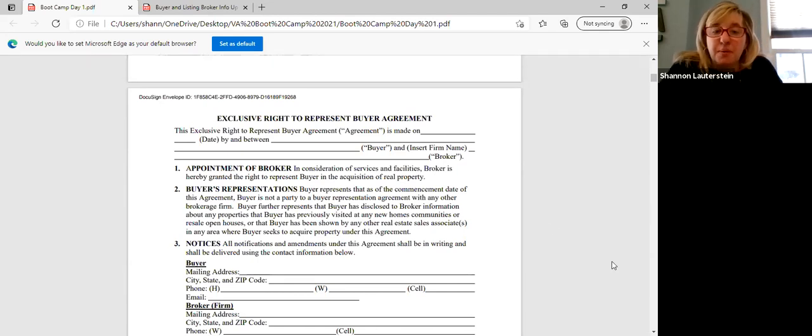So in the exclusive right to represent buyer agreement, we have the date that it's made. This date does not matter if you create the document and put today's date and your clients aren't signing it for 5 days because you're not meeting them for 5 more days. You don't need to go back and change this date. It is effective the date that it is truly ratified, which is when the clients and I sign.